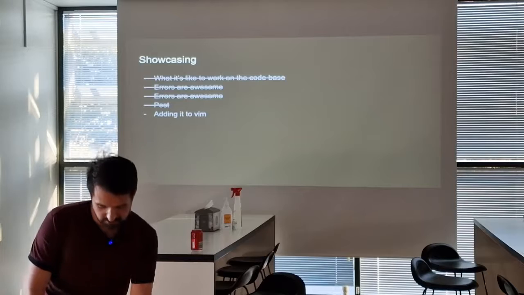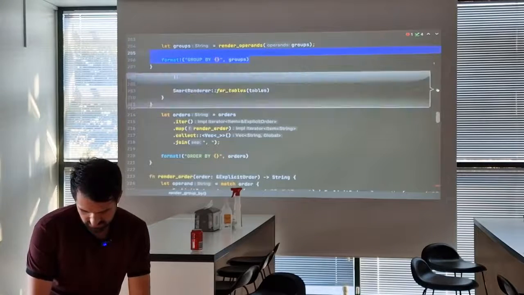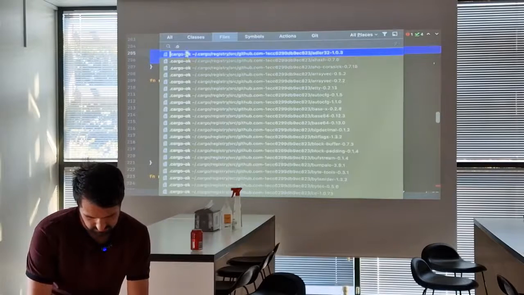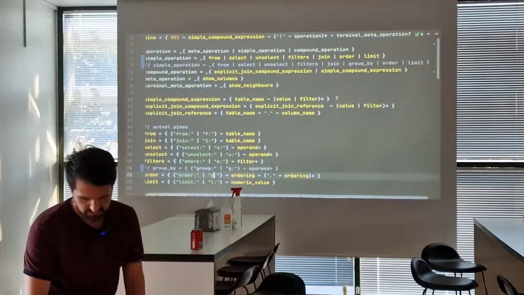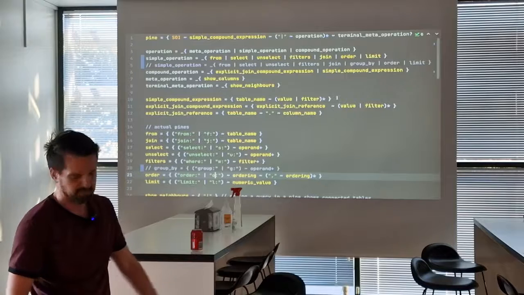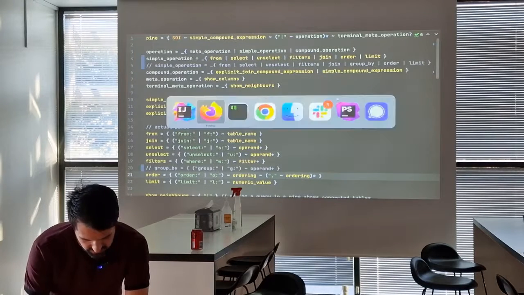Questions? I can actually also show the syntax. Pest, yeah, this is what it actually looks like. And I'm not going to explain it. Just look into it. It's easy and fun.